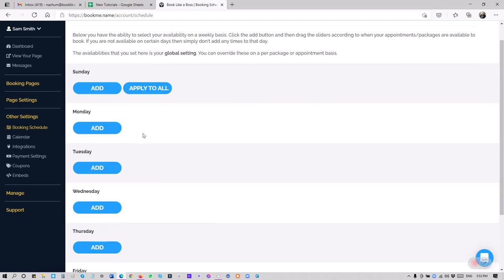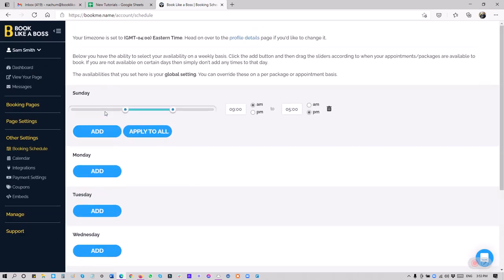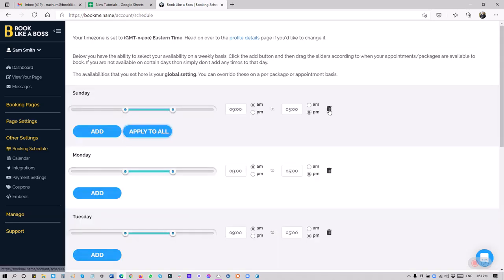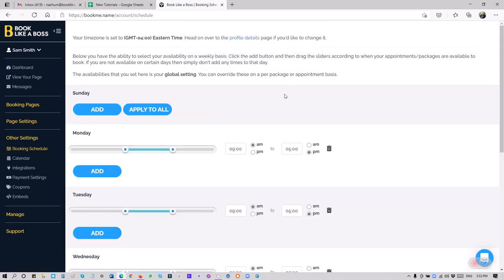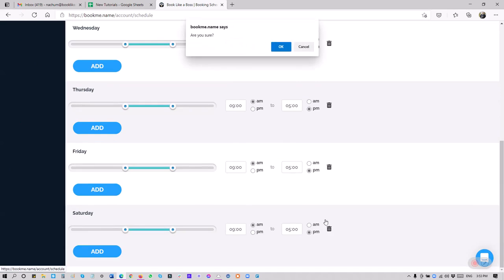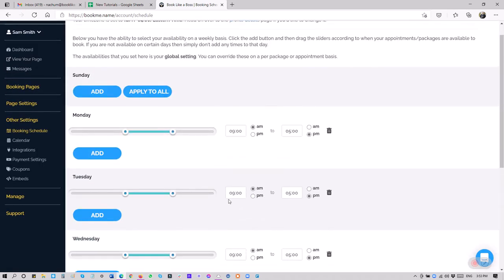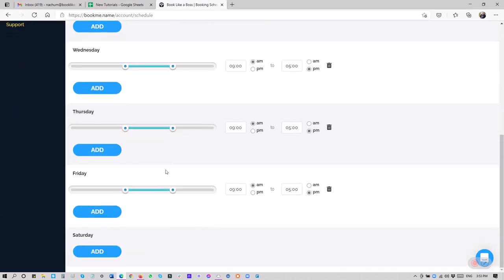To make things easy, what we could do is, let's say you're open from Monday through Friday from 9 to 5. So we'll just add on Sunday, 9 to 5, 9 a.m. to 5 p.m. and you click Apply All. If you're closed on Sunday, just click the garbage can and Sunday will be closed, and the same thing with Saturday. So now your default is set from 9 to 5 on Monday through Friday.